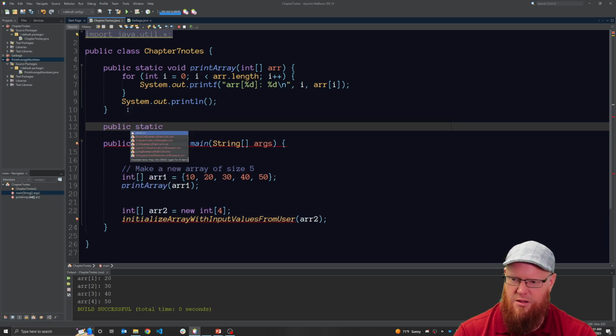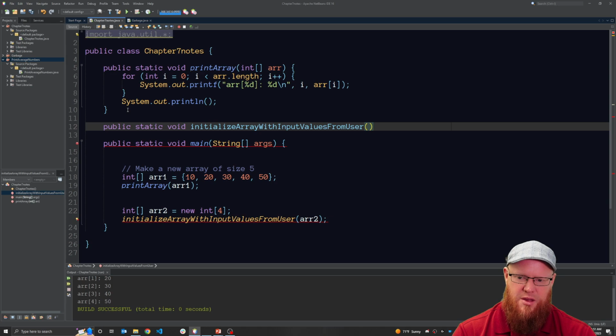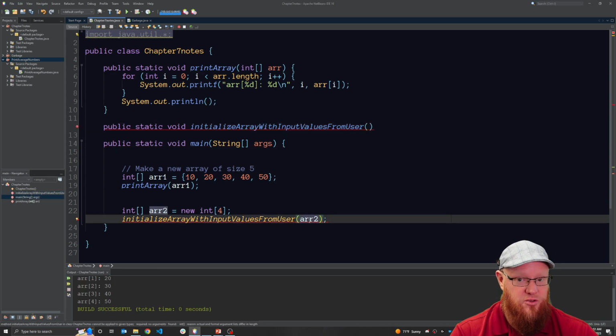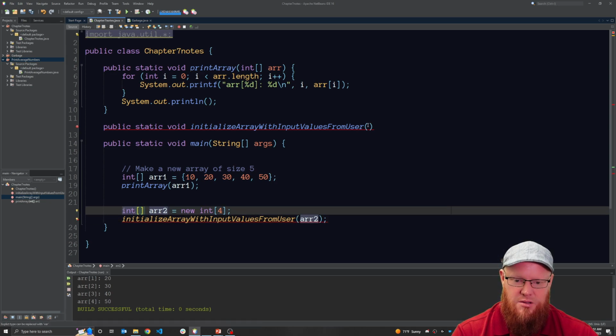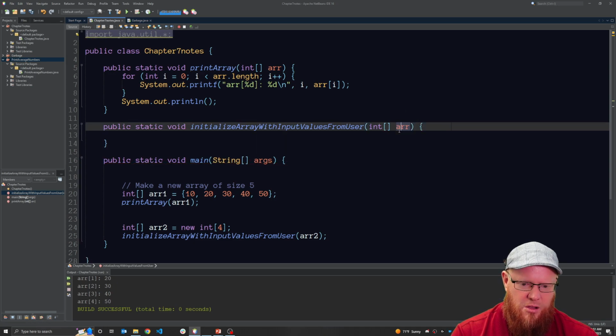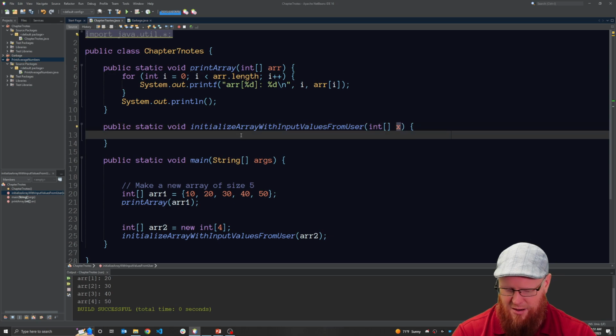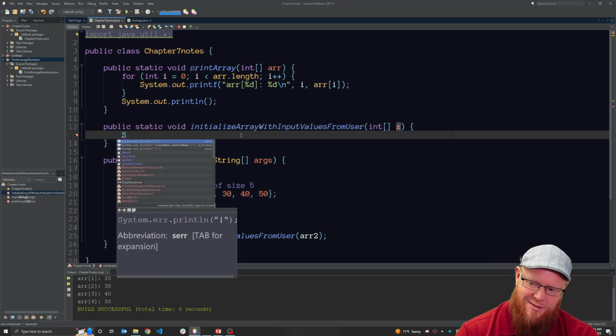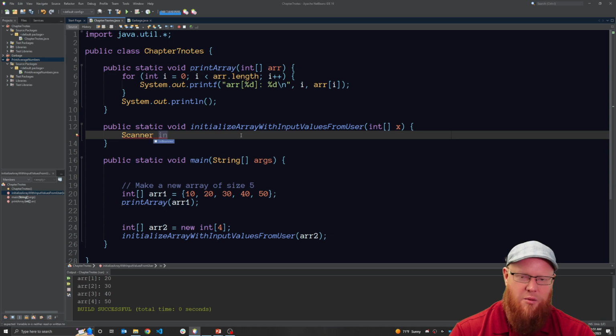Public static void, there's the name of the method. And what did I send over? I sent over arr2. What is arr2? It's an address. An address to what? An array of integers. So here, int bracket. It's an array of integers. And I'll call it again just arr. Again, I can call it here anything I want. I'll call it just x, right? Inside here, what am I going to do? I need to make a scanner, which is kind of dumb. I would normally not make a scanner in a method, but I don't have a scanner in main, so I can make it in a method, no problem.